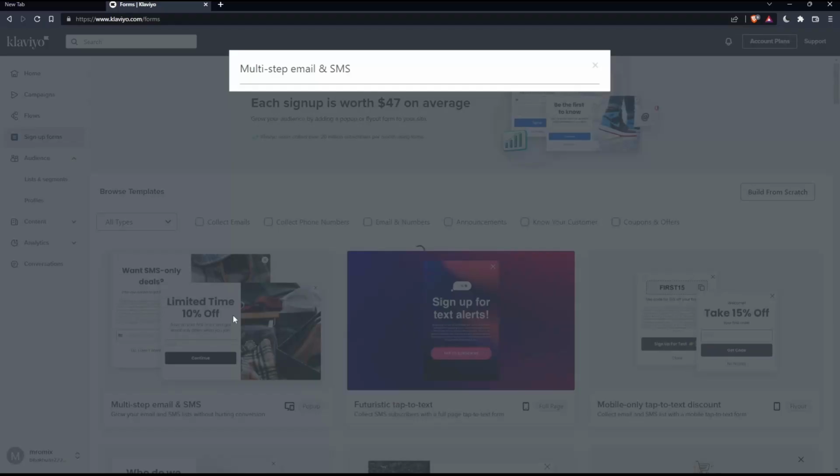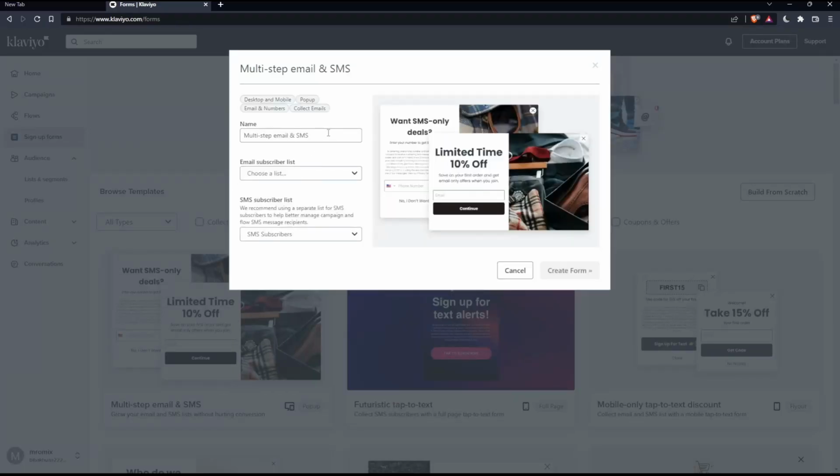Let's say, as an example, this is going to be the pop-up that I want here. So simply, I'll have to give it a name. Let's say, as an example, it's going to be test. The email subscriber list, and of course, you can choose whatever email subscribers you want. For me, let's say, as an example, the SMS subscribers. And here, simply click at create form.